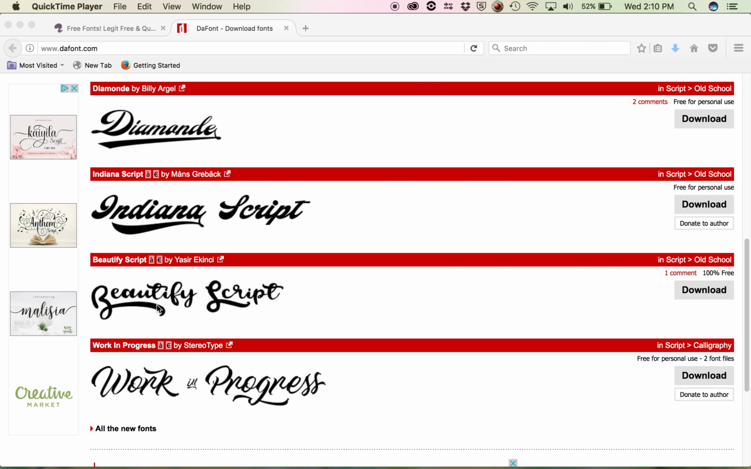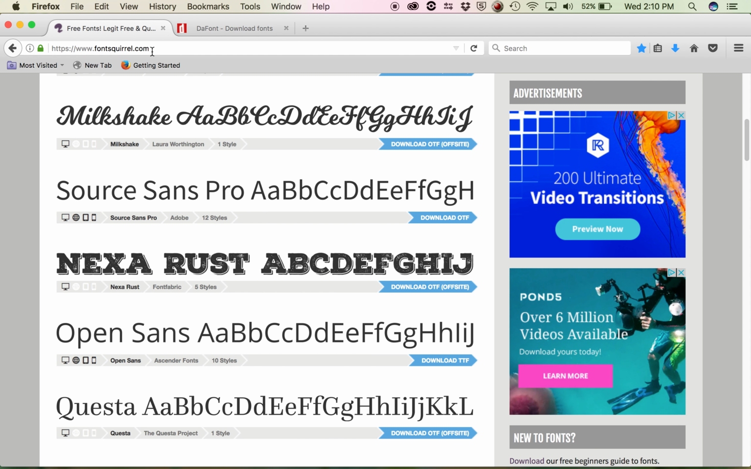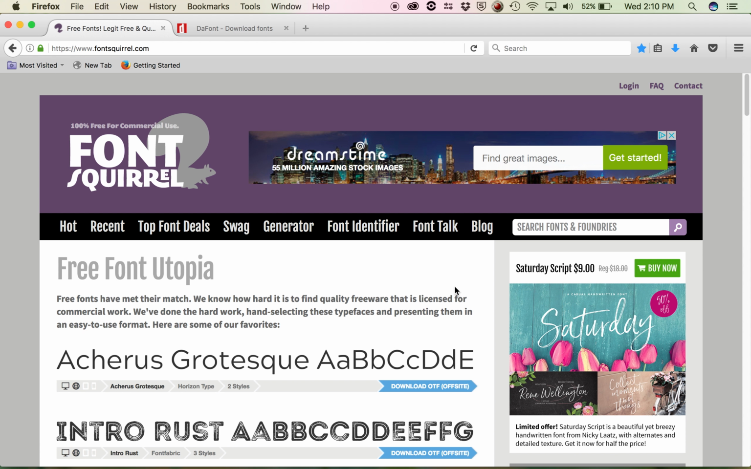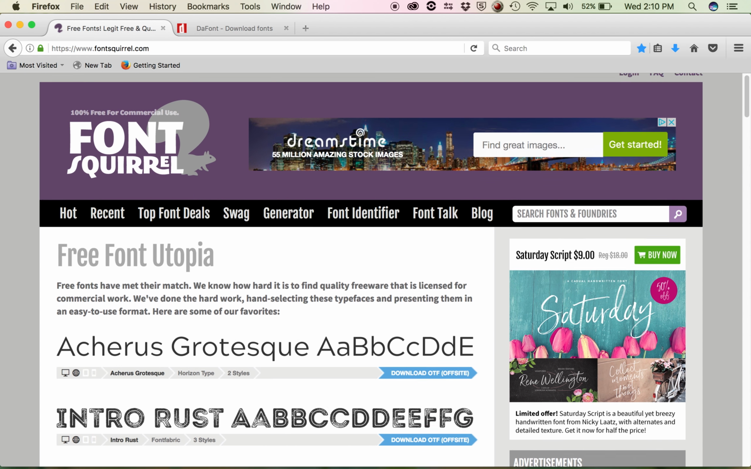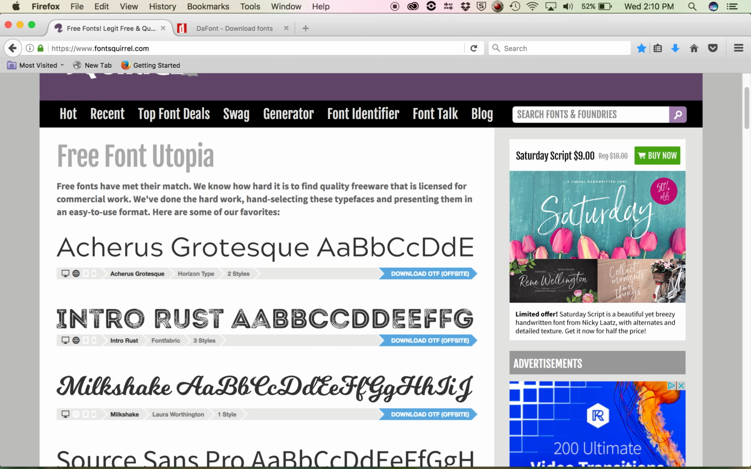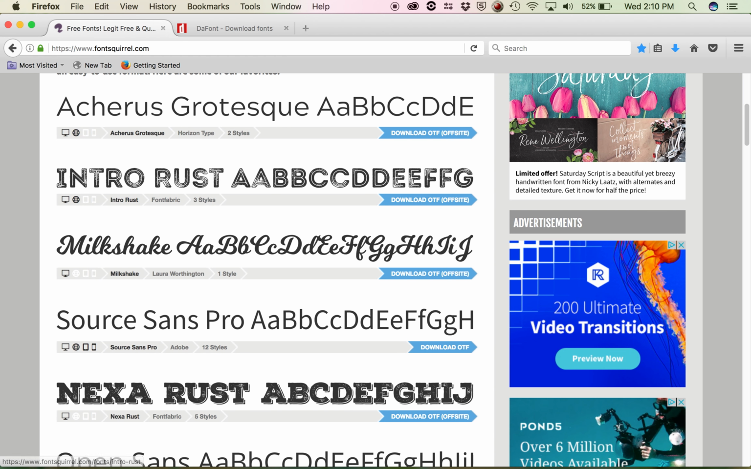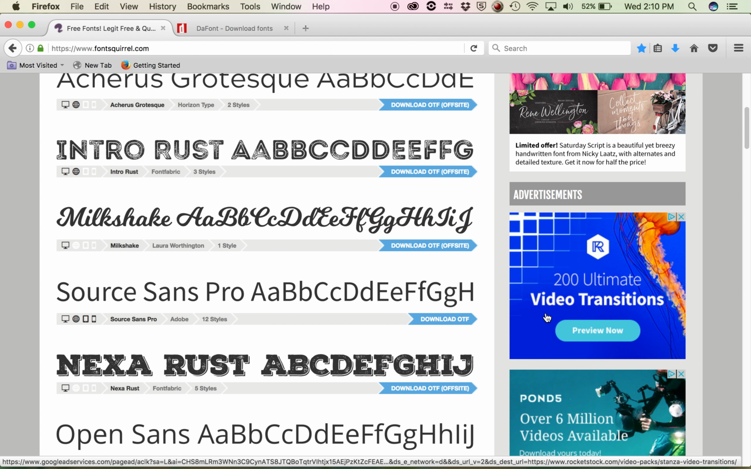Down here we have something called Beautify Script, and it's saying it's 100% free. So you want to know what you're allowed to use the font for when you're downloading one. Fontsquirrel.com has many free fonts, and they are free for commercial use. And so this is kind of a big deal if you do projects where you get paid. And when we try something from Font Squirrel, I'll be showing you how to make sure you're allowed to use the font that you've downloaded in the way that you want to.